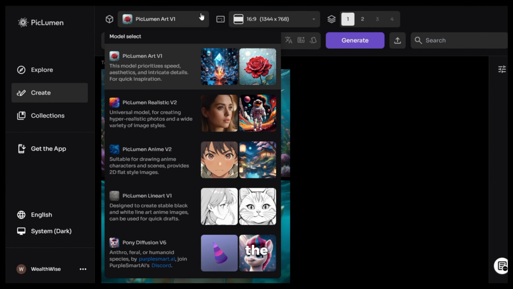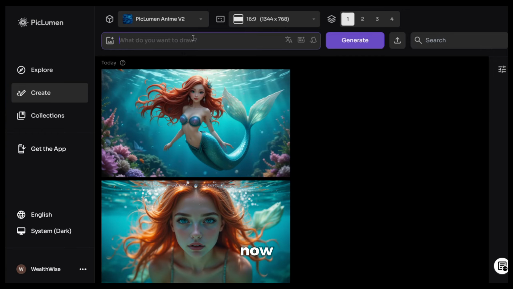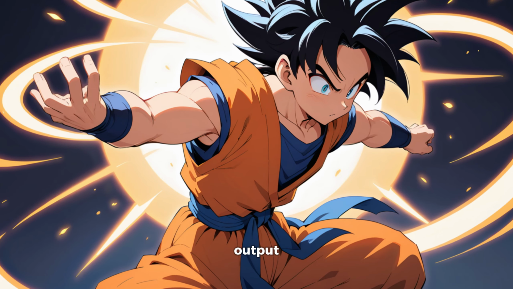Now let's try the anime image style. I will change the image style from here, and now I will give it this simple prompt and click on generate. And here is the output. Just look at this. This is awesome. If you are an anime fan, then you will love this feature because the quality of the images is just too good. Look at this. It really looks like a scene from Beyblade. This is too good. Let's try one more.